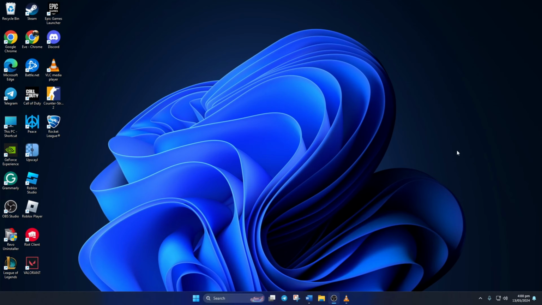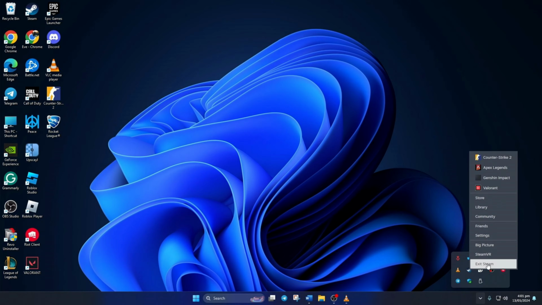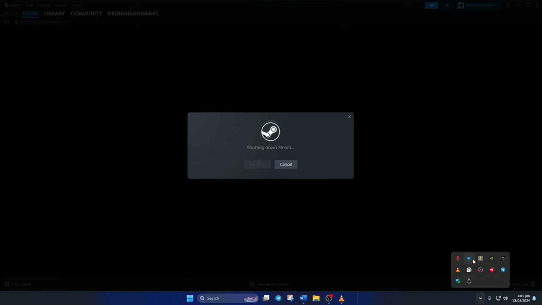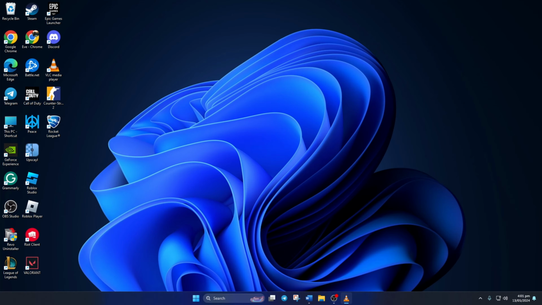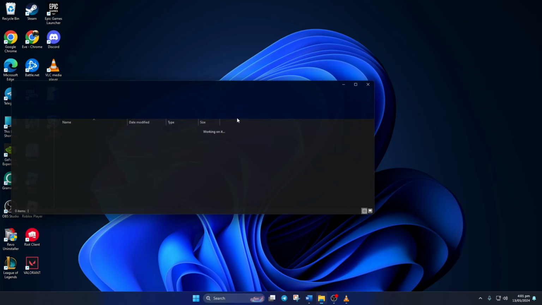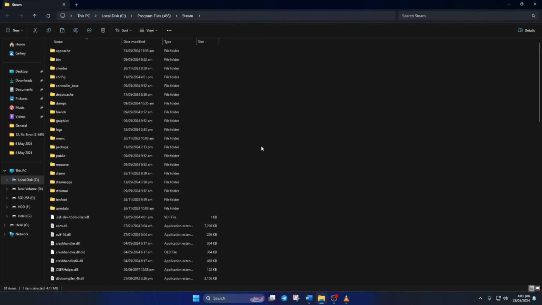Solution 2. Clear Steam download cache and app cache. First, click on the system tray icon. Then right-click on the Steam icon and select Exit Steam. After that, right-click on the Steam shortcut on your desktop and select Open File Location. Now, scroll up and find the appcache folder. Then delete it. Now, open up Steam.